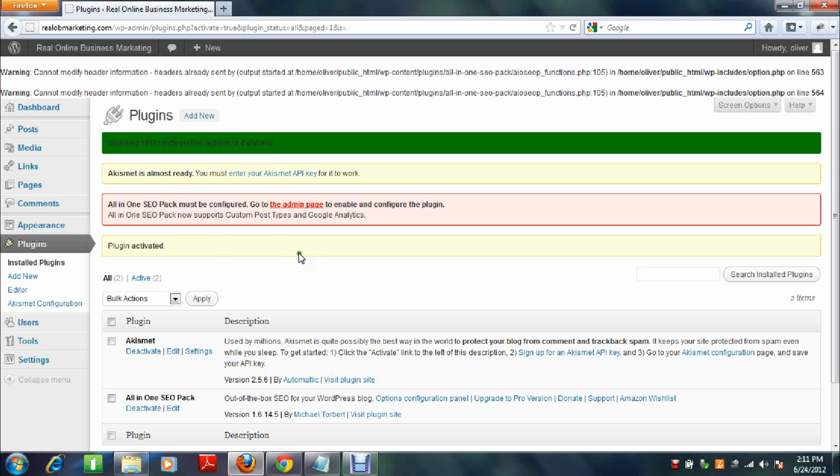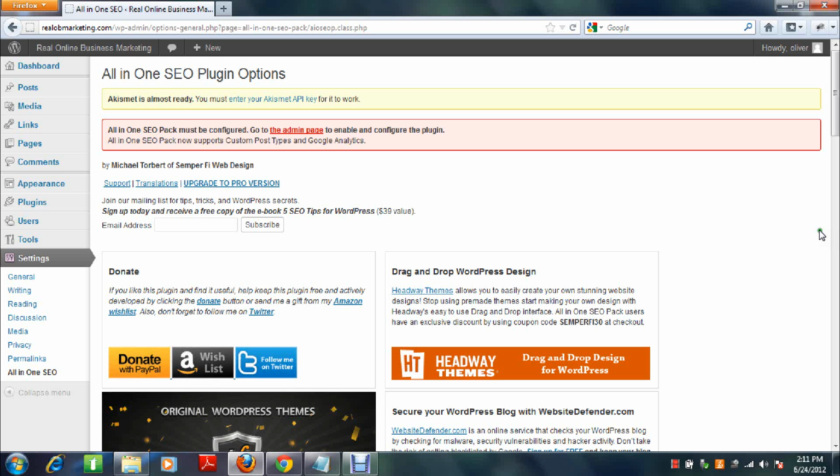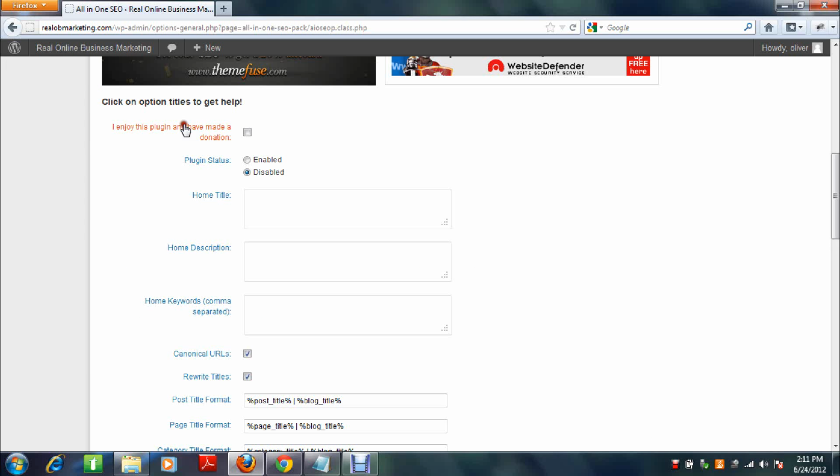It wants you to go and configure the plugin afterwards here. We'll just do that really quick because it's fairly simple. I enjoy this plugin. I made a donation, so don't check that unless you made a donation. Plugin size, click enable. In the home title here, you want to just put a title for your home page.